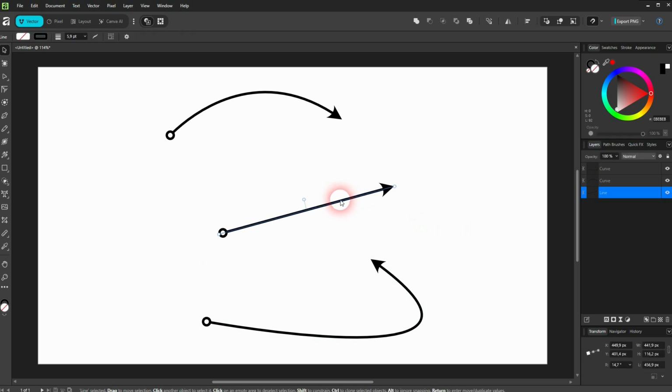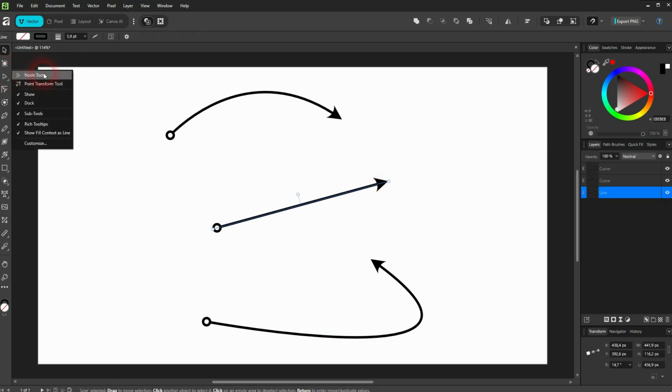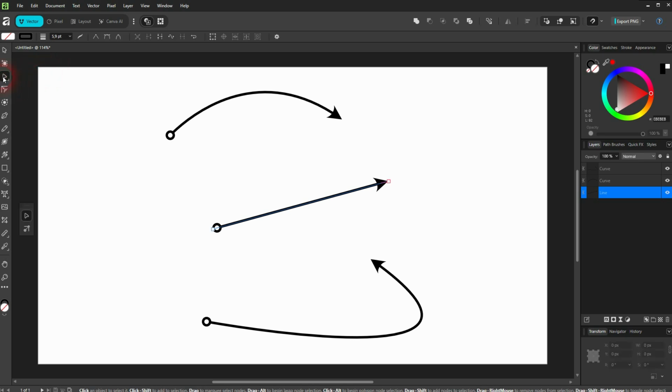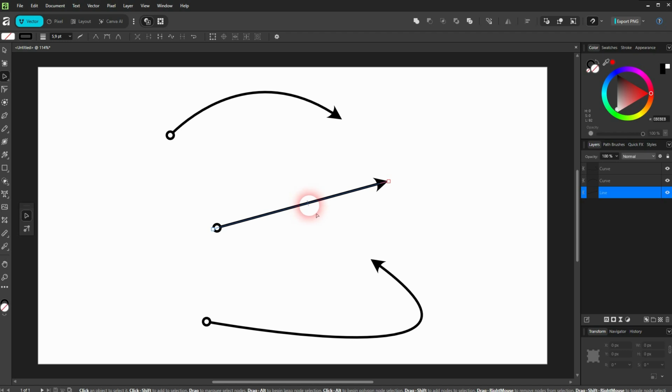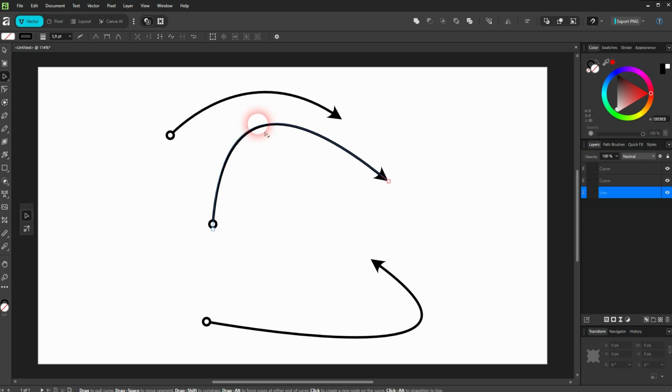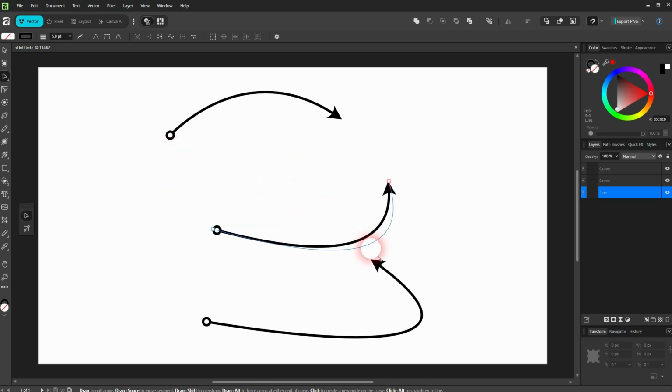But you can also pick the straight arrow right here and then activate the node tool. When we hover over this tool, if I'm not mistaken, A is the shortcut key, and you can see that here. Once that is active, left click on the arrow, and if you hover over the line, you can see there is below the cursor a little bit of curvy line added, and this indicates that you can now left click drag to create a curve.